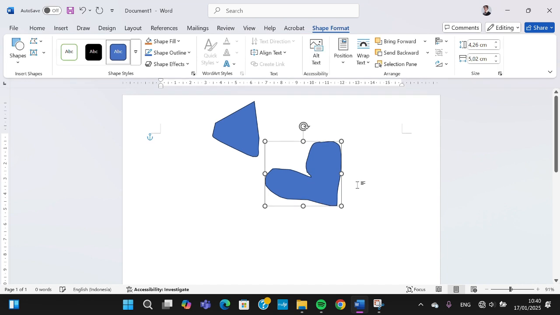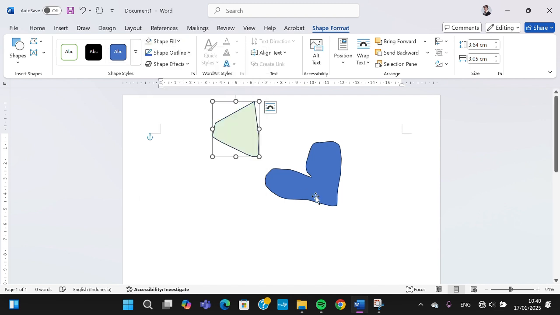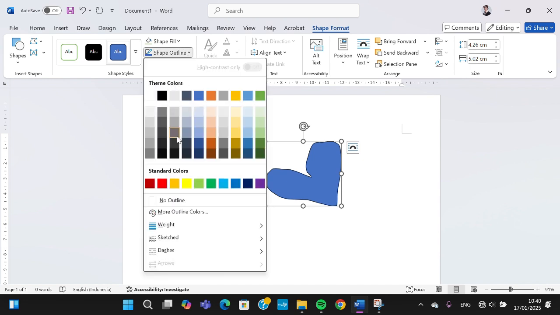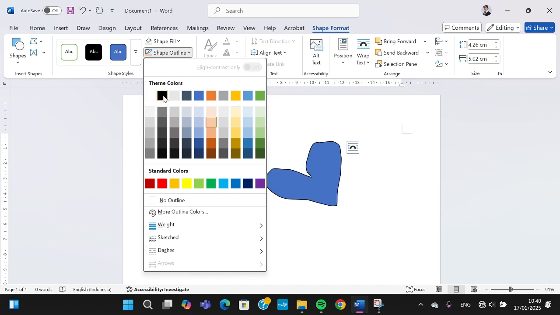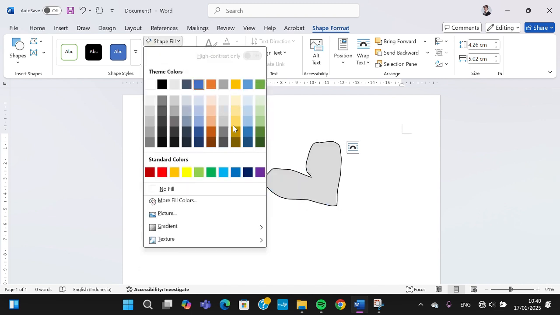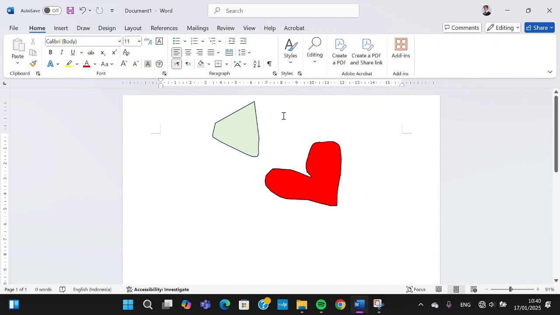this. Okay, and you'll be able to change the shape fill. I'm going to choose this one, and also the shape outline. Okay, I'm going to change the fill. I'm going to change the shape fill. Alright, now it's done. Okay guys, and that's all the way to create a custom shape in Microsoft Word.